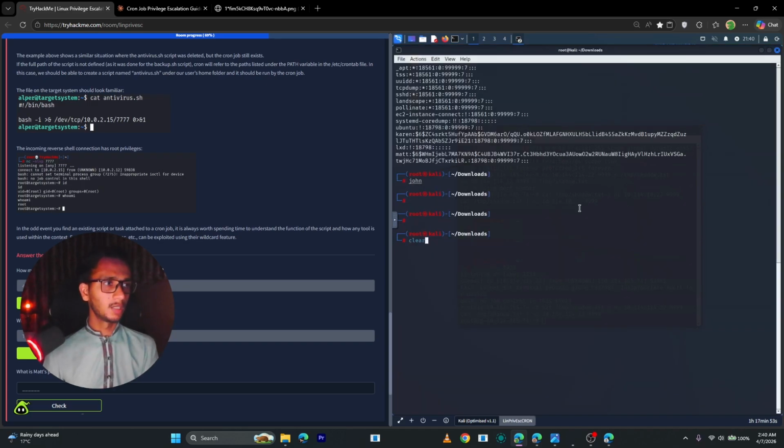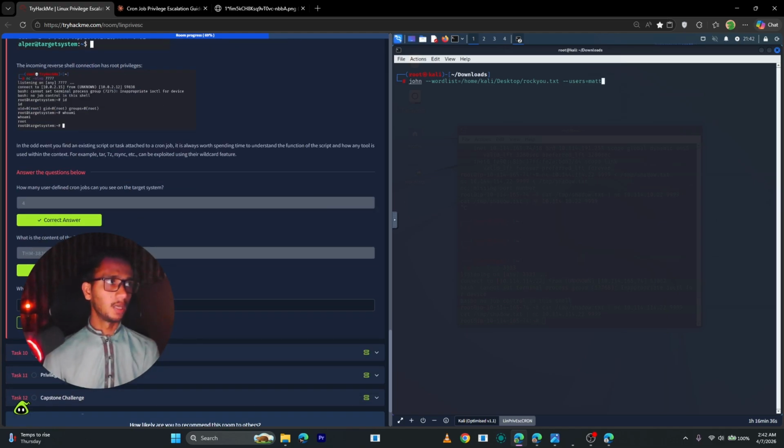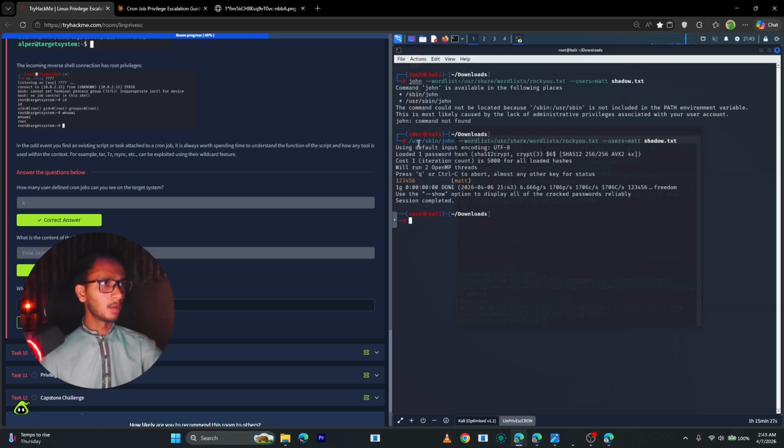Let me clear and then use the John tool. This is John, and this is the exact path to the rockyou.txt wordlist. We'll be using that against the mat user. So we are now gonna specify the user, which is mat. They are asking specifically about mat, and then we will also specify shadow.txt. They are asking to use the full path of the tool, so I'm just gonna use /usr/sbin/this. Okay, we run this specific command using rockyou.txt.